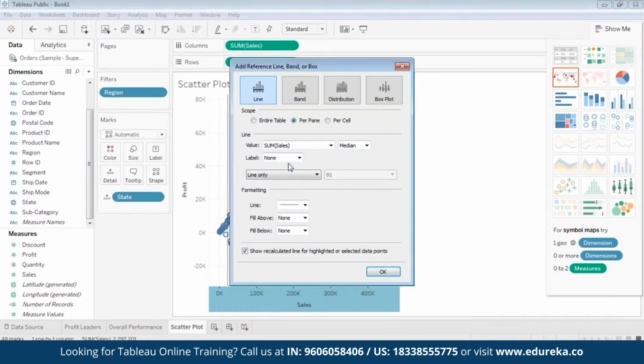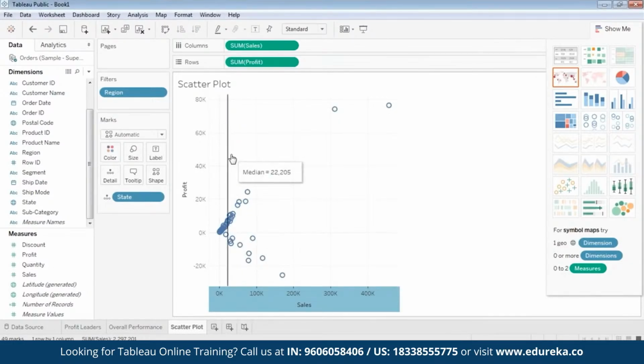I don't want to show the computation. I will just select it, label as none. I just want to draw a reference line related to median. Okay, click on OK. Can you see you have a reference line now for sales, right? So that is your median, 22,205.